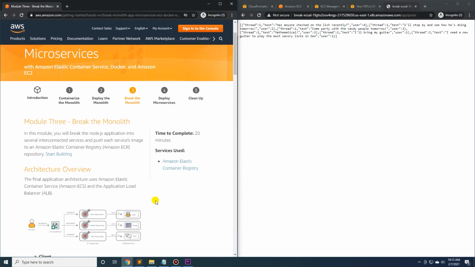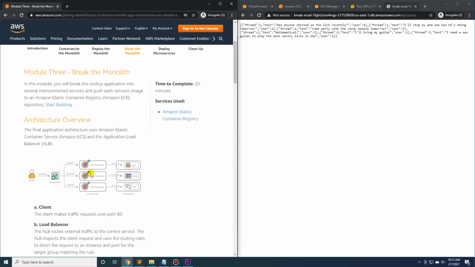Okay, so in the next tutorial, we're going to do something similar, but we're just going to create multiple images. So we're going to break this apart. We'll probably have, like in this case, 3 different images. So we'll upload that to ECR and then reconfigure this.